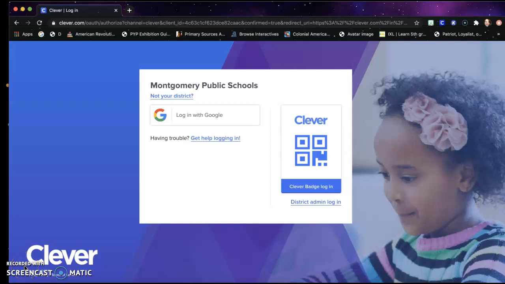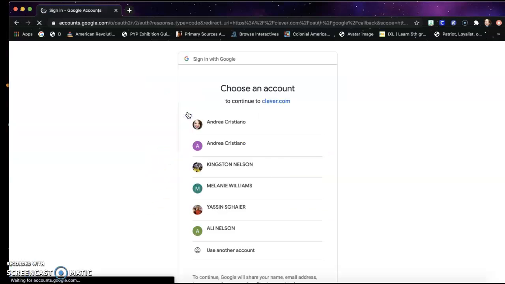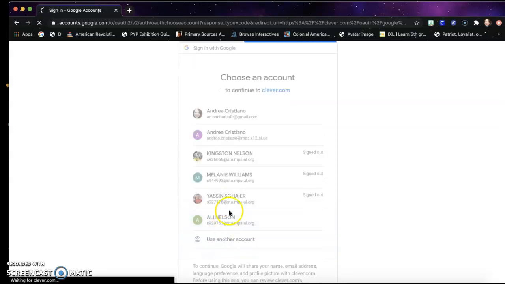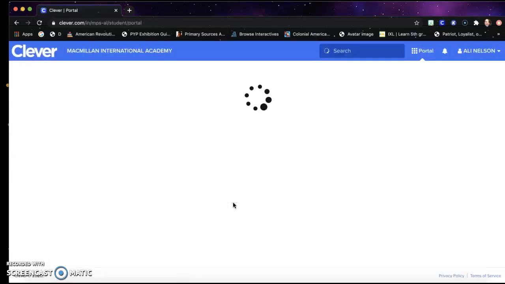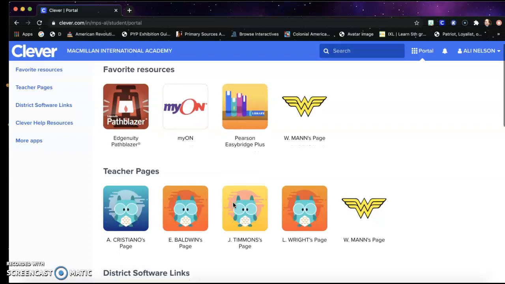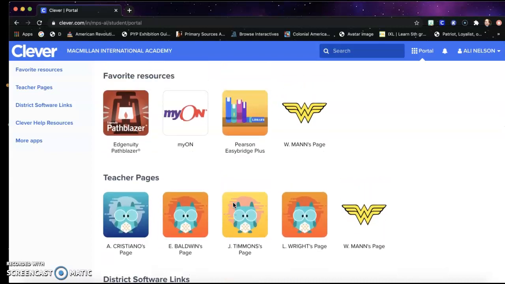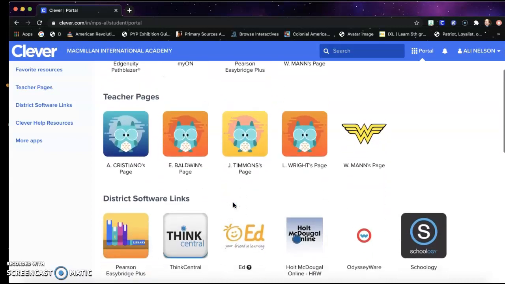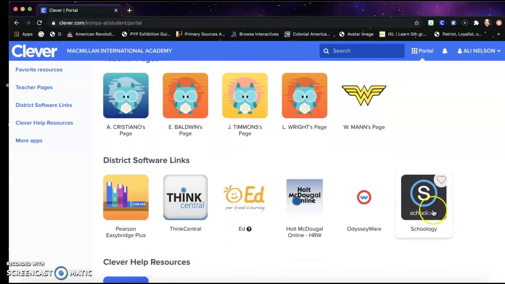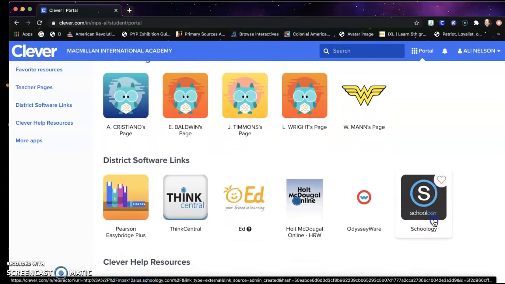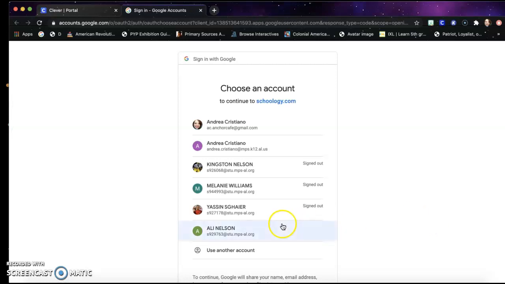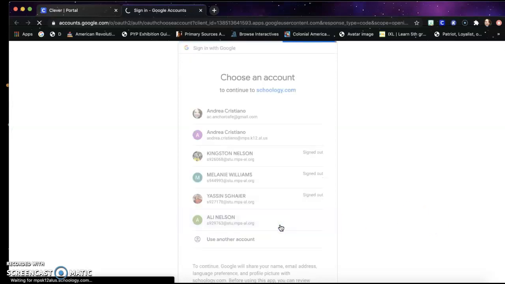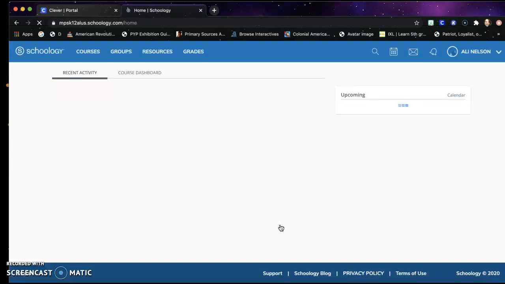Hey guys, so today I'm going to help you learn how to navigate the new Schoology platform that we'll be using. And the best way to access this is via Clever with your school email. So I'm going to use a student's account for this just to give you your perspective on Schoology. When you get to Clever, you are going to scroll down to the link Schoology and click that link, and it's going to ask you to sign in. You once again choose your school Gmail.